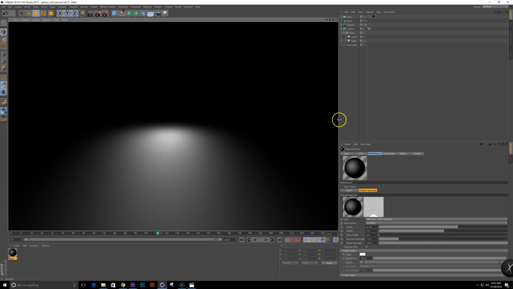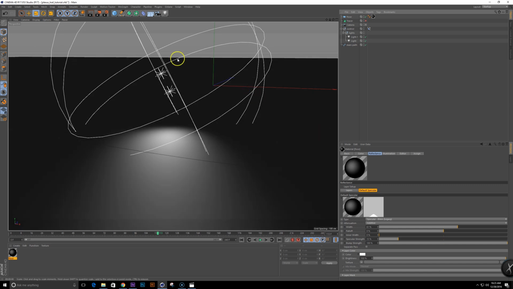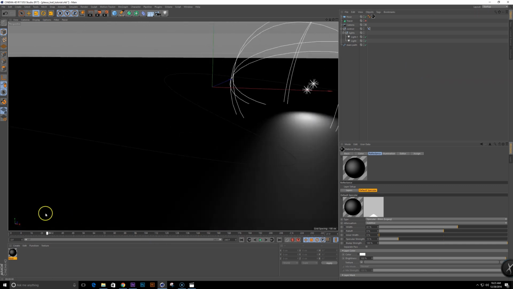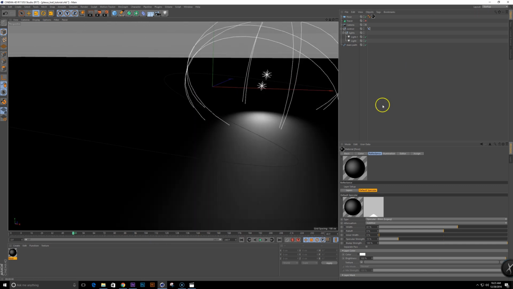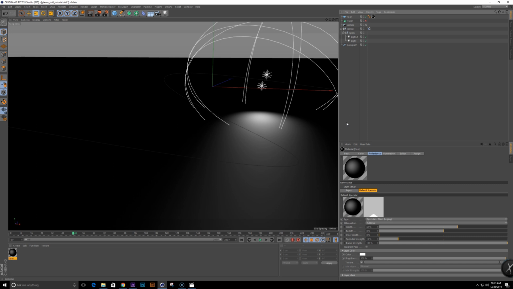It's just a basic standard material with specular, and whenever the lights come close to it, it will light up, and I will render this out as a separate pass. And yeah, you'll see later. Anyways, so that's the setup for that, and we're almost there.